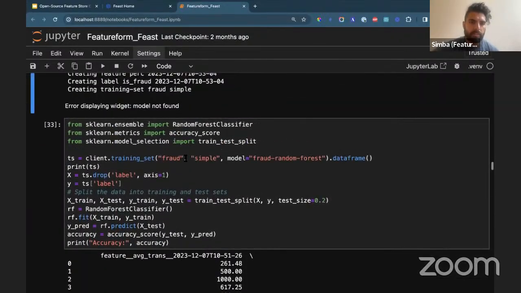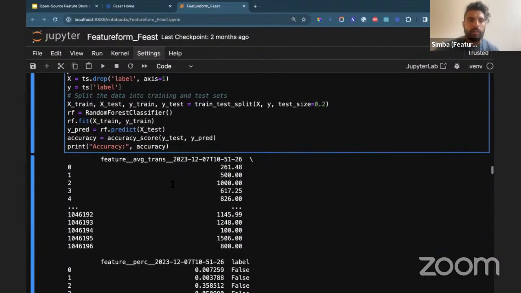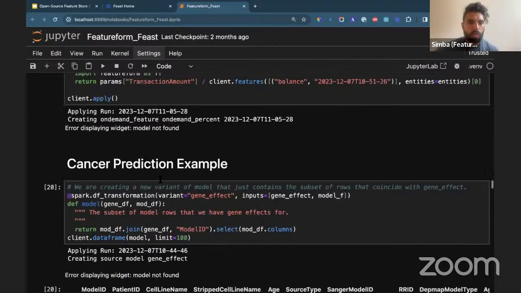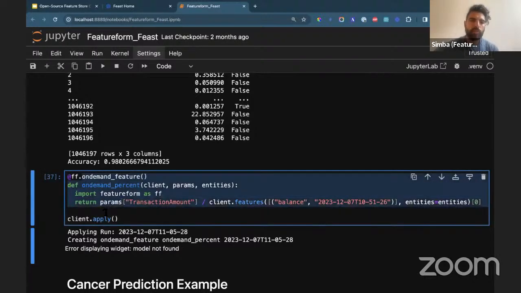Training is the same because in the end, for training, unlike in Feast where you have to build your training set, the training set's already been defined. So you just say, hey, I need fraud simple, and you can retrieve it as a data frame, for example, and train via that. For online serving, you can do something similar. The other thing that's unique about feature form is these things called on-demand features, where you can even create transformations that run at serving time.